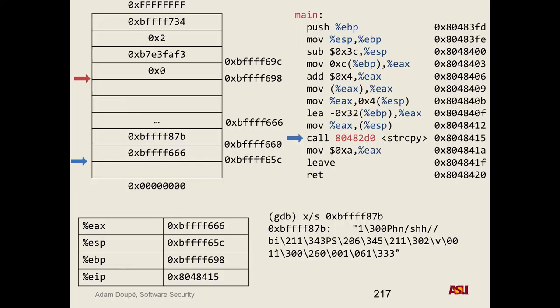54? And how do you know? 50 plus the 4 for the saved base pointer. Where'd you get 50 from? The size of the array. Well, it's also aligned, like you said. Yes, this number right here tells you. So this is why the source code can lie to you, and you should not trust it. You always want to look at the assembly. So yes, you're correct, it is size 50.